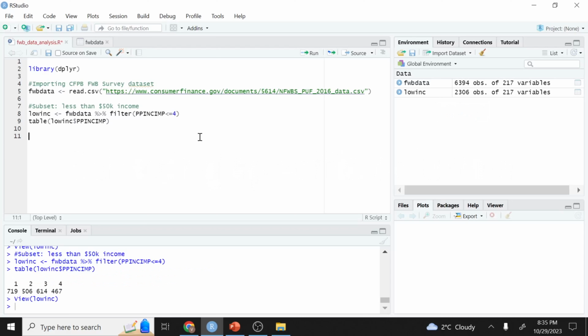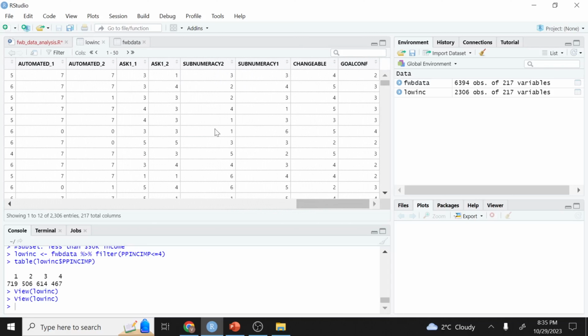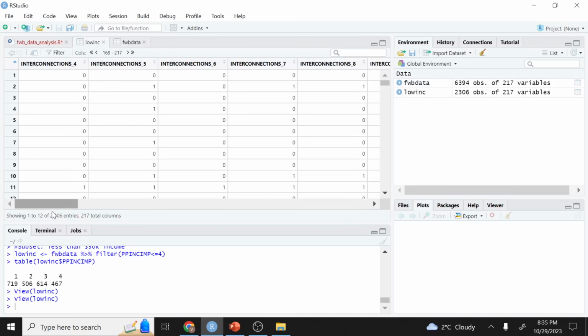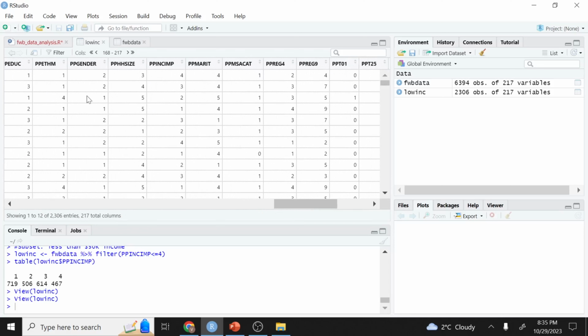In this lecture, we are going to learn how to select specific columns in R. Now what we are going to do is, from the data frame that we created in our last lecture, which is low_inc, we are going to select certain variables. So let's say we are only interested in 3 variables, which are pp_gender, pp_inc_imp, and pp_hh size. So this is the gender variable, this is the household size variable, and this is the income variable.